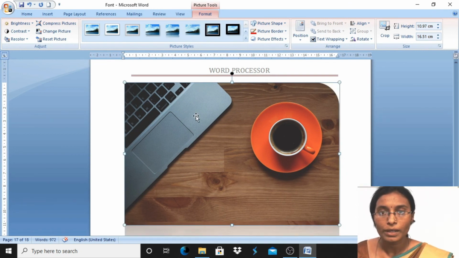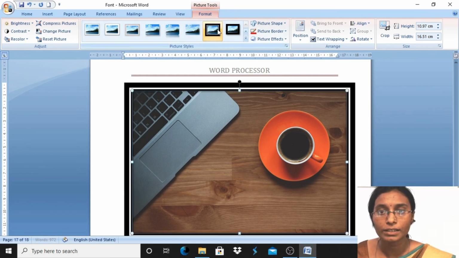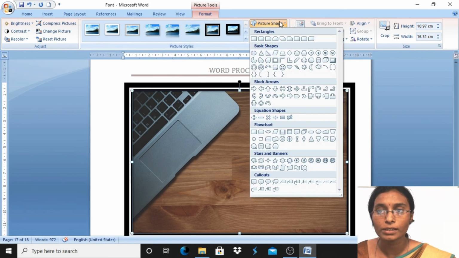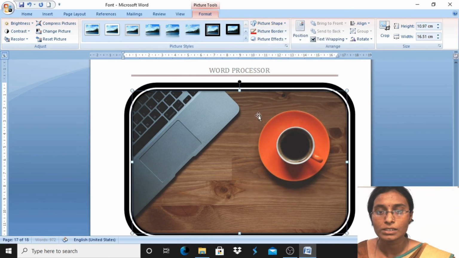You can also apply various formatting available for the picture here. Select the picture first, then go for the Format option. Then you can apply whichever picture styles you want. I have selected this style here. As you can see, the style of the picture is changed. You can also change the shape of the picture here. I'll select Rectangle. As you can see, the shape of the picture is changed.